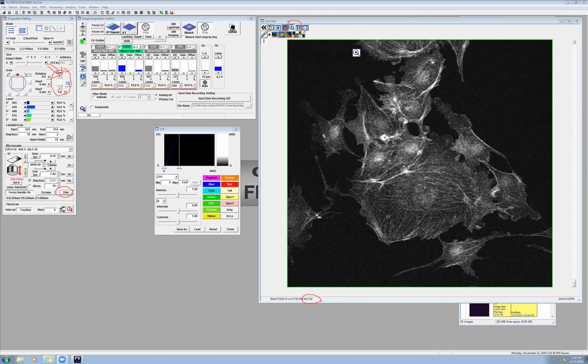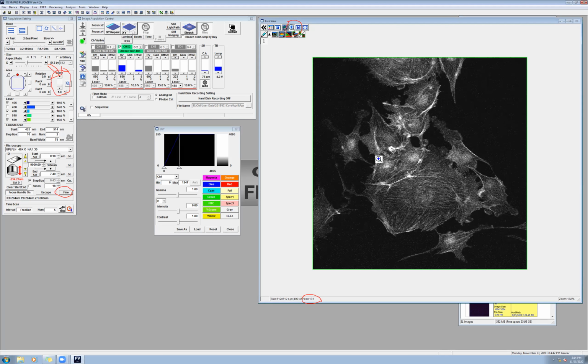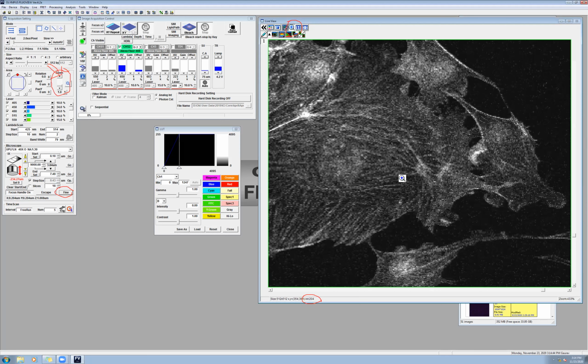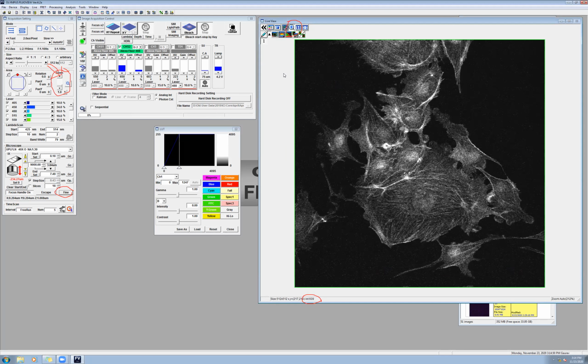Right now I'm just zooming in so that you can appreciate the signal to noise ratio that I'm talking about. So things are very pixelated and there is some noise. If you want to improve this, what we can do is something called Kalman averaging. So I have said I want to average what I'm imaging 4 times.